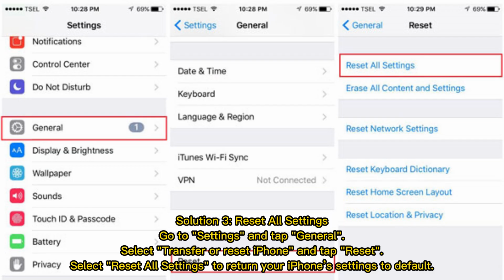Solution 3. Reset all settings. Go to Settings and tap General. Select Transfer or Reset iPhone and tap Reset. Select Reset all settings to return your iPhone settings to default.